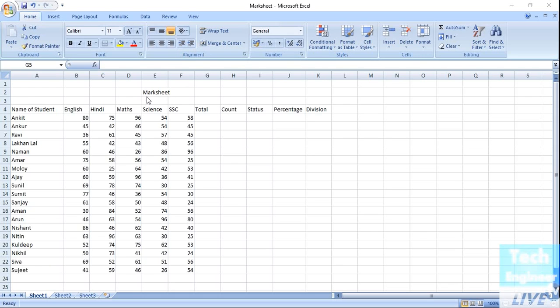For example, I have this mark sheet title written here. Now this looks very odd when you're going to create a chart like that, and a mark sheet title in one column looks very odd. You have one option called merge and center. This is the option in the alignment tab.